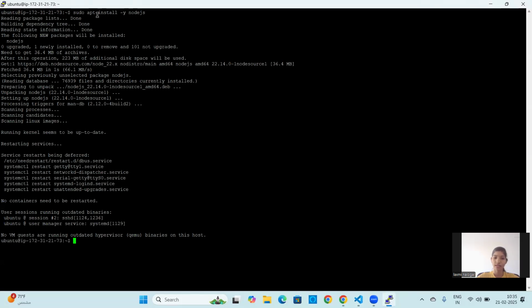Now we are checking whether our Node.js is installed successfully or not. For that, we use node -v, which shows the version of Node.js. So the latest version is 22.14. Now we will check npm -v. So the latest version of npm is 10.9.2.